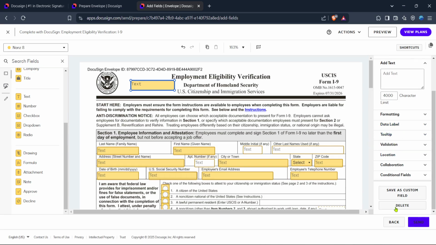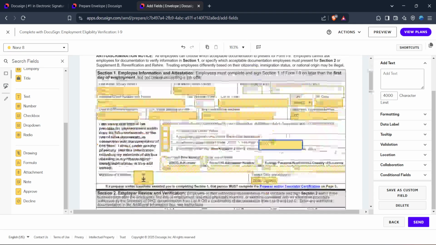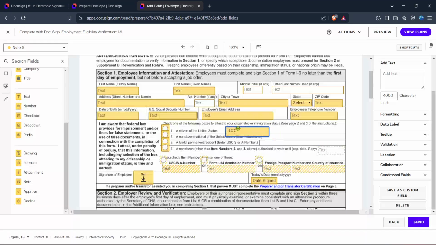And there you have it. Adding a text box in Docusign is as simple as that. By following these steps, you'll have your documents personalized and professional in no time.